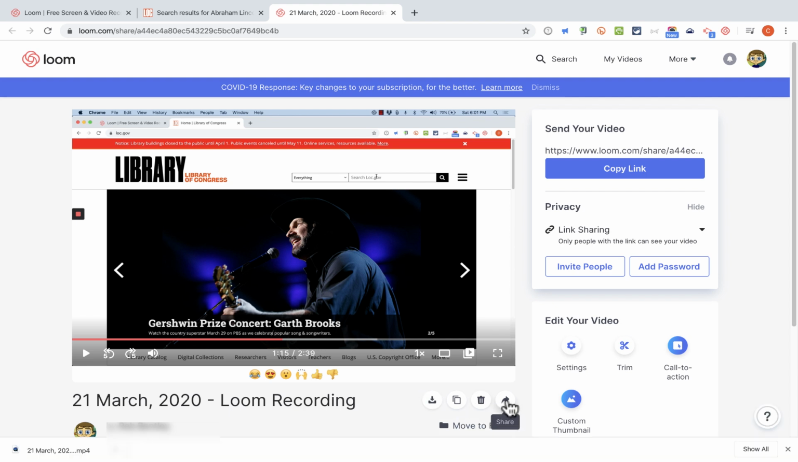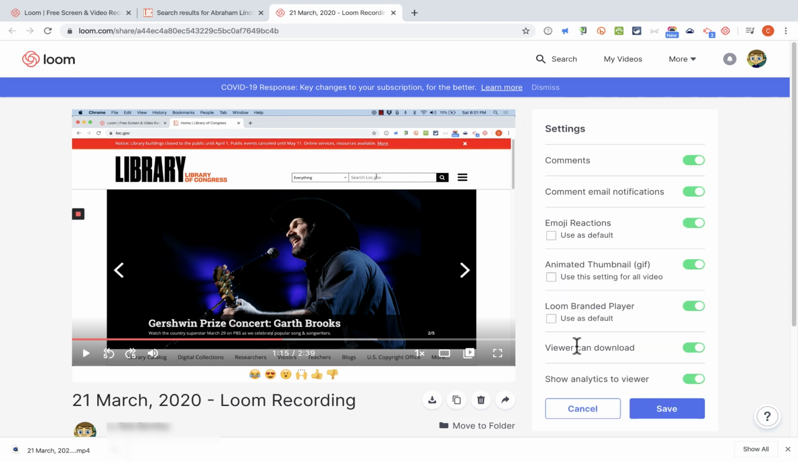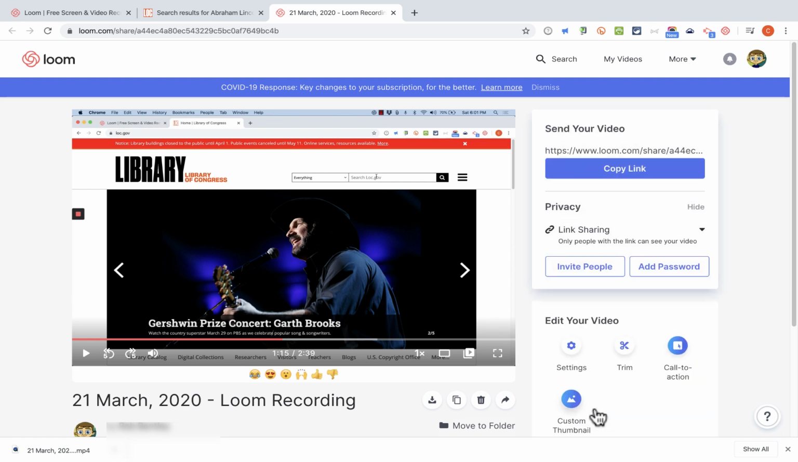Now, some of these are pro options. You've got to have a pro account in order to do some of these things. Notice that there's also settings here at the right and options for you to edit your video. So when I click there, it gave me settings that I can change for comments, emoji reactions, and other things that I can adjust. I'll cancel that.